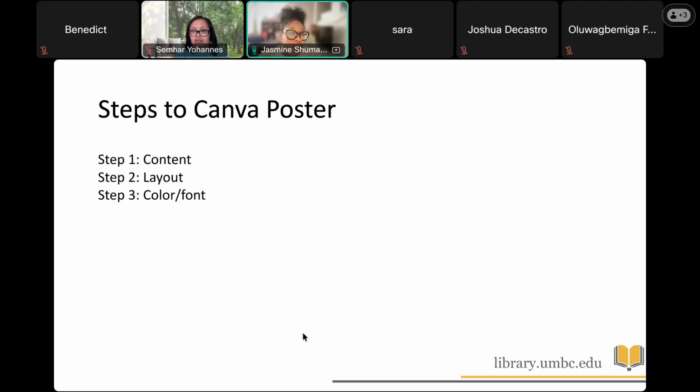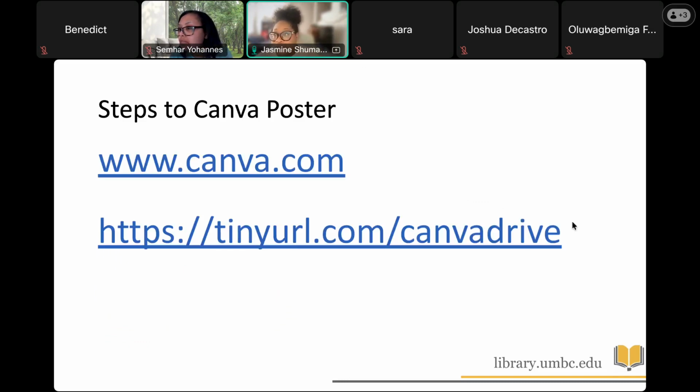So Semhar did a great job of going over the various steps. We're going to now talk about the content, which I provided, if you'd like to follow along and do each step on your own, as well as the layout and the color and font. I'm going to go ahead and drop a link in the chat to the Canva Drive. And if you open up this link, tinyurl.com/CanvaDrive.